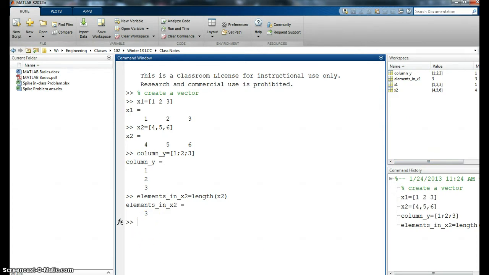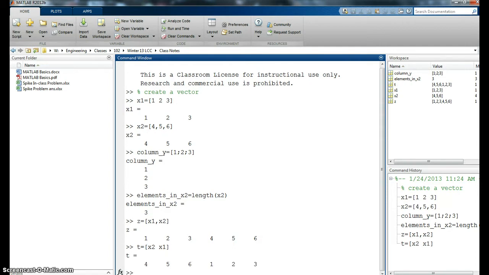We can concatenate vectors. We could say vector z, or an array is, say, x1, and combine that with, say, x2. It concatenates it, and now we have a vector z with 6 elements in it. It is dependent on the order in which you put them in, so I could say x2 space x1, and I'm using space or comma interchangeably, and you'll notice that it mattered.